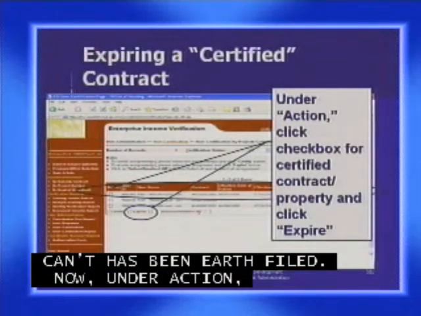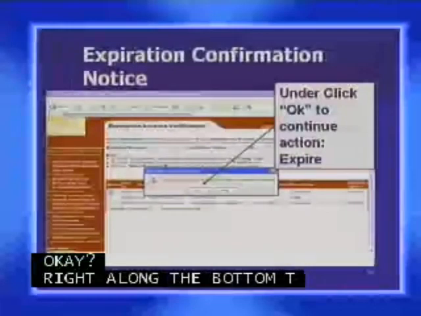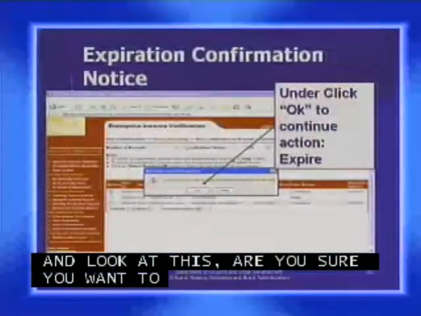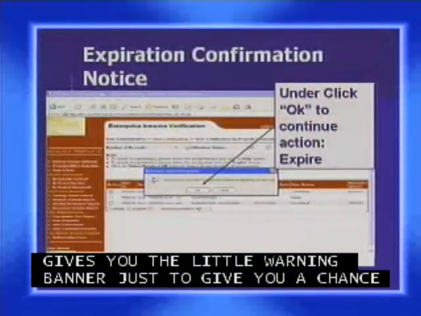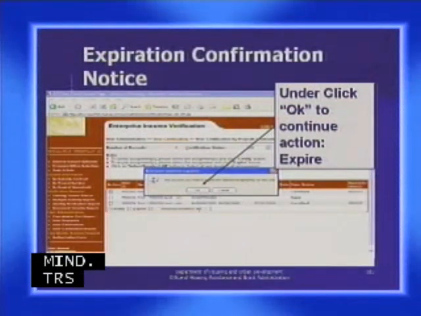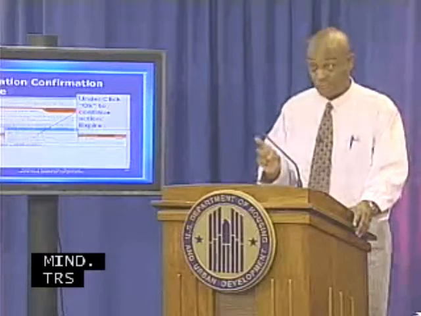Okay. Now under Action, go back. Thank you. Under Action, click the checkbox for Certified Contract Properties and click Expire. Right along the bottom there. And oh, look at this. Are you sure you want to expire? It gives you the little warning banner just to give you a chance in case you've changed your mind.